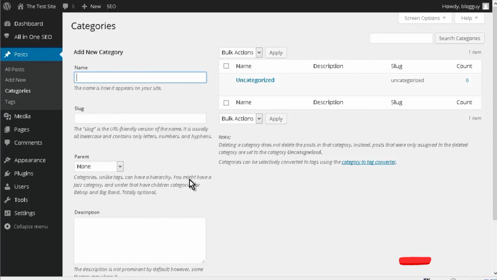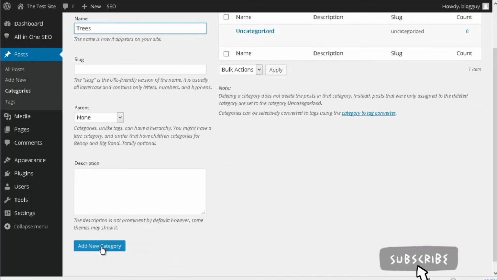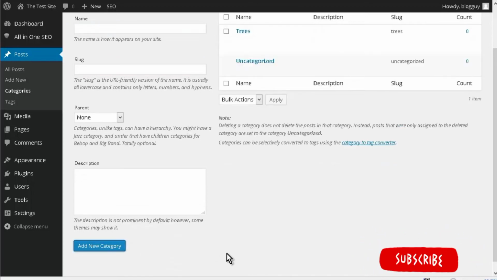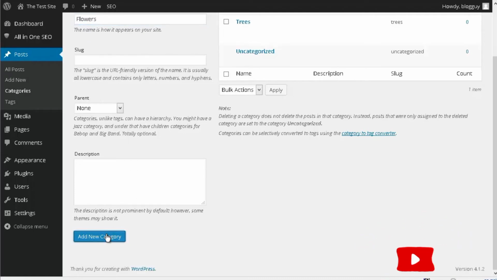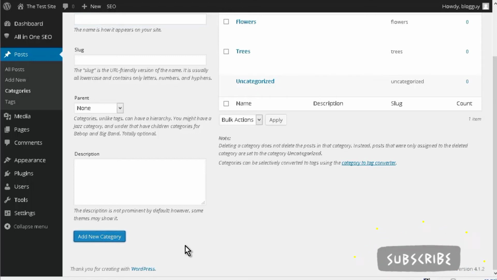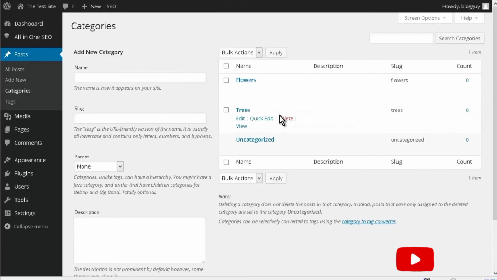Okay, so let's say trees. Okay, and you can give a description down here. I'm just going to add trees. And then we're going to put here flowers. And so on. Okay, I'm just going to set up two for now. So I have trees and flowers.